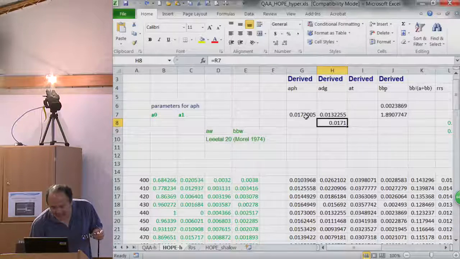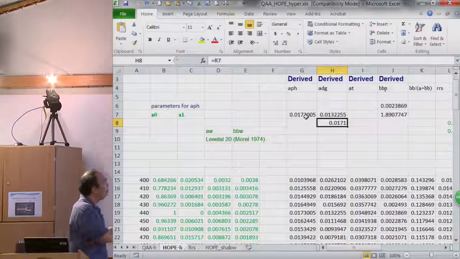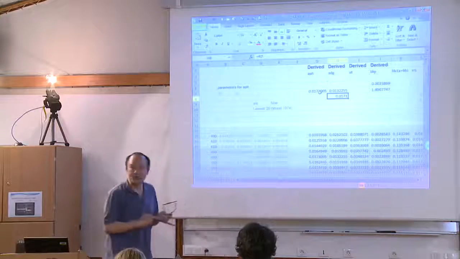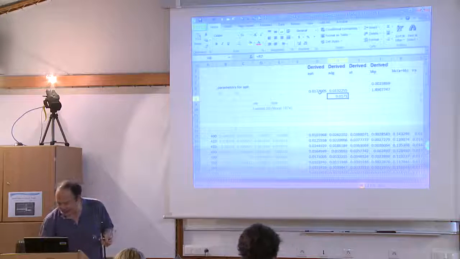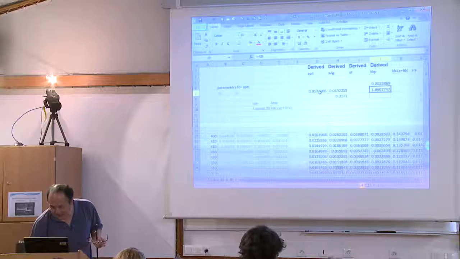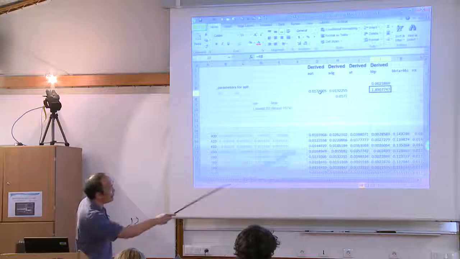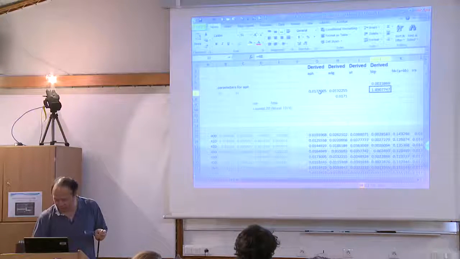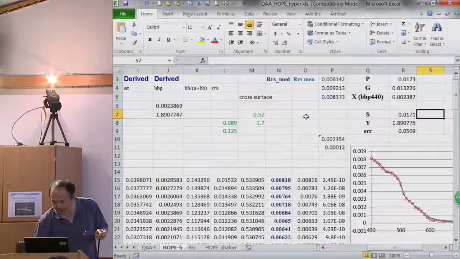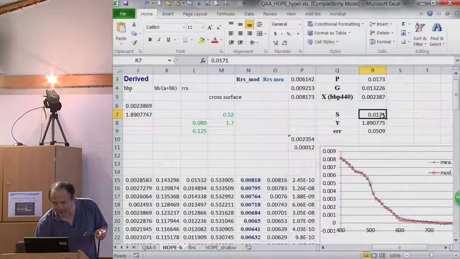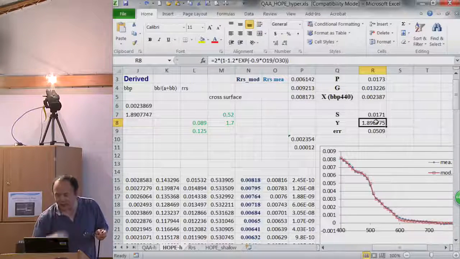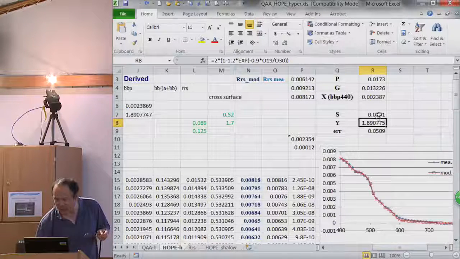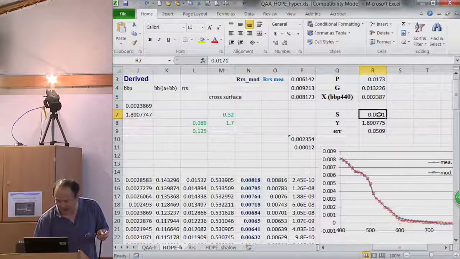Here, this ADG slope, 0.0171, is basically estimated from empirical sense. And this 1.89 is from R8. It's also an estimation from a simple band ratio. As shown here, this S and this Y are basically estimations. This one I didn't estimate, I just gave a number.